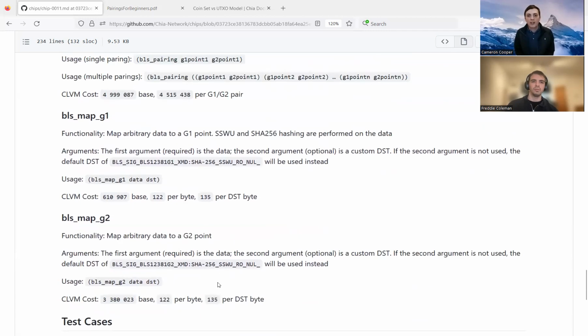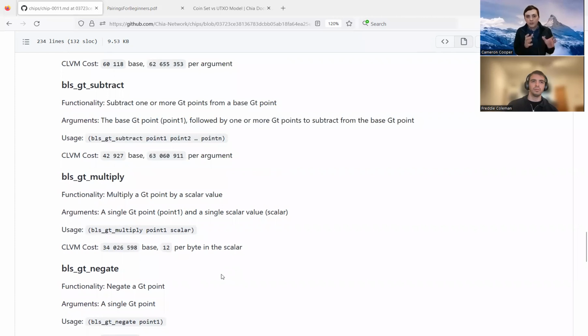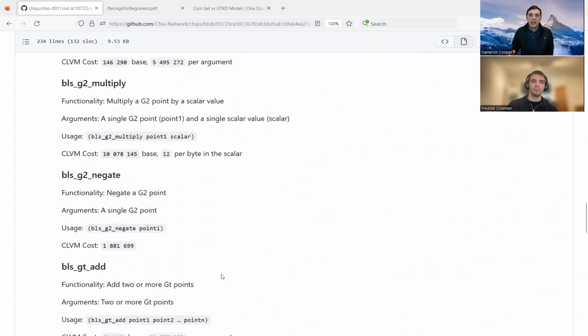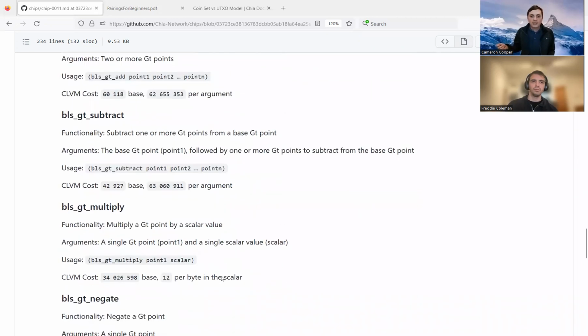points as well. So it's really kind of three main, or maybe four buckets of operations that we want to add to CLVM here. There's the G1 operations, there's the G2 operations, and the GT operations, which are all just basic math operations, the add, subtract, multiply, and negate. So we've done that for G1, G2, and GT. And then we've added pairing, which allows us to create a signature.